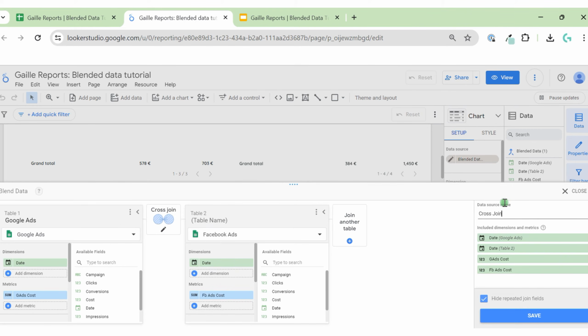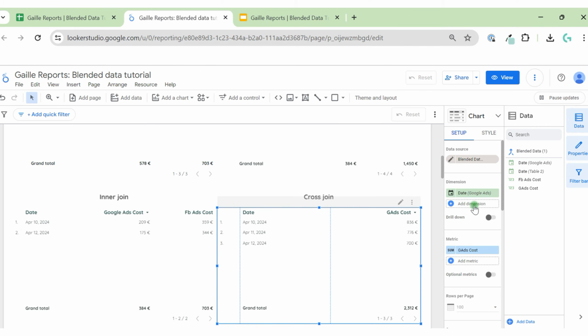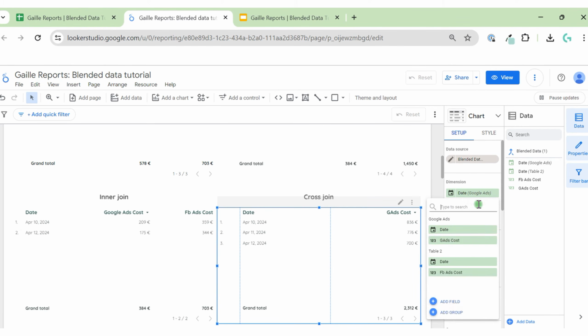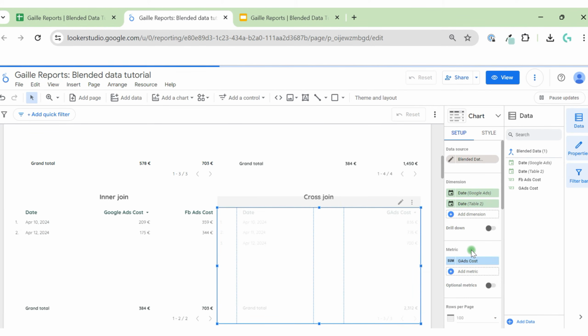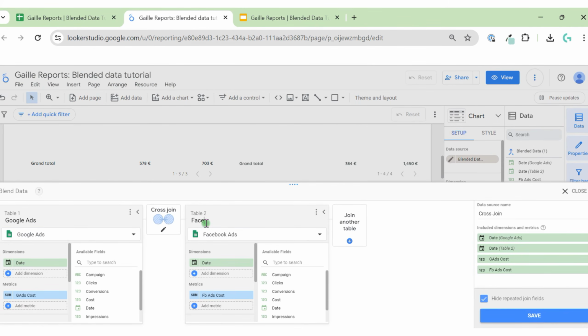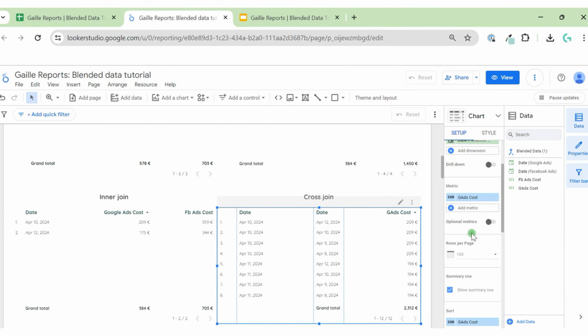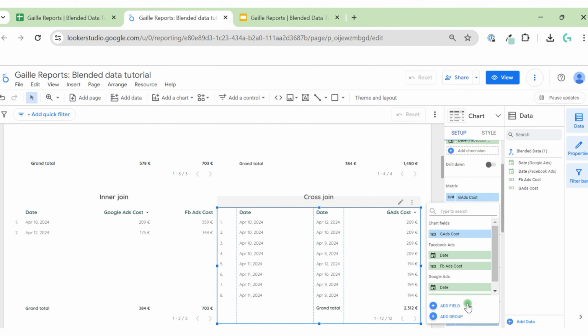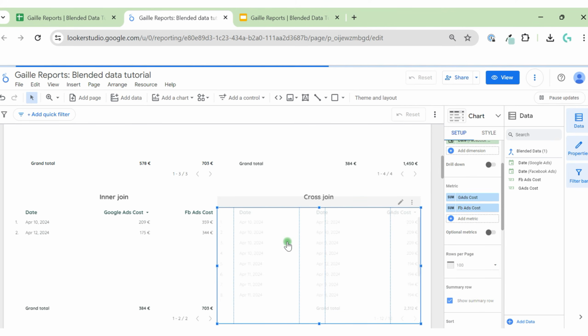Please don't forget to rename your blended data, because if you don't do it, you will have like 2 or 3 different blends in the report. You cannot find what you need. So we have date from Google Ads. We have a date from Facebook Ads. This table doesn't have name. Okay. And look, it's already a bit weird. And we have cost from Google Ads and cost from Facebook Ads.